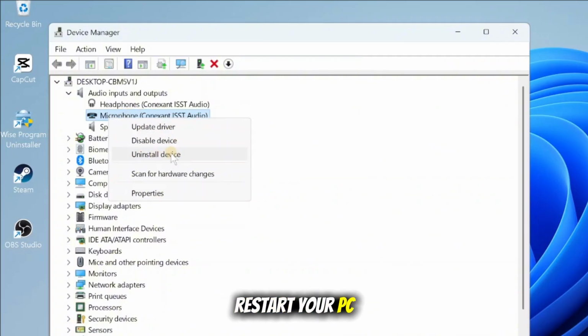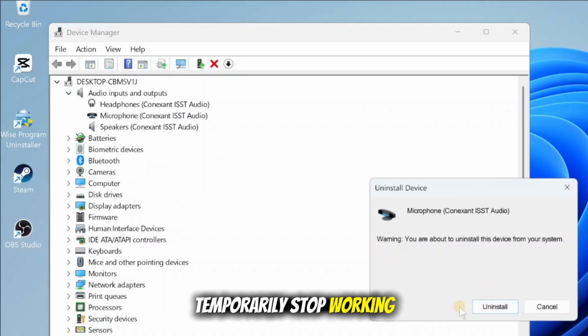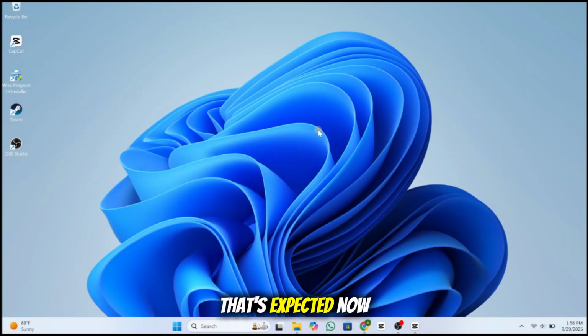Restart your PC. Your audio will temporarily stop working. That's expected. Now go to your motherboard or laptop manufacturer's website, download the latest chipset drivers first, then the latest audio drivers and install them manually. Avoid using Windows Update, as it often reinstalls older drivers.